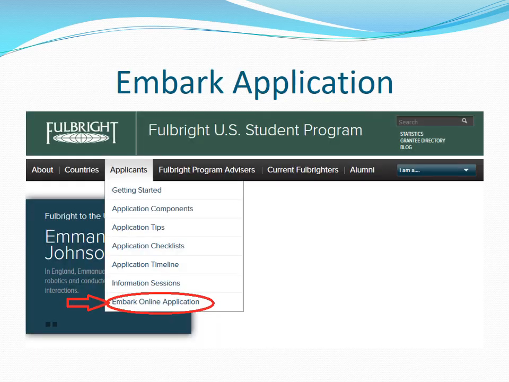All right, so in order to start an application, you're going to be going to this Fulbright U.S. Student Program website. And then you go under applicants, and as you can see on the slide, you scroll down to Embark Online Application, and that will start your application. This application usually opens around March, so you could, as early as the spring semester, be starting your application and just working on it in tiny bits and saving it. There's nothing wrong with that.